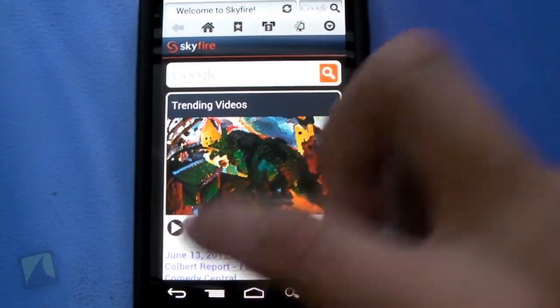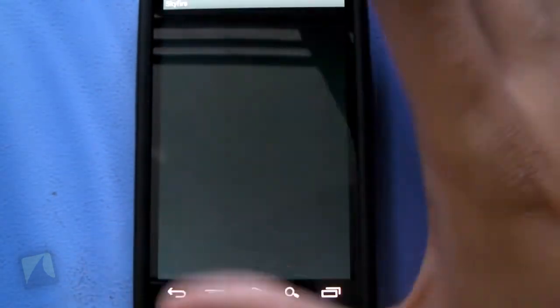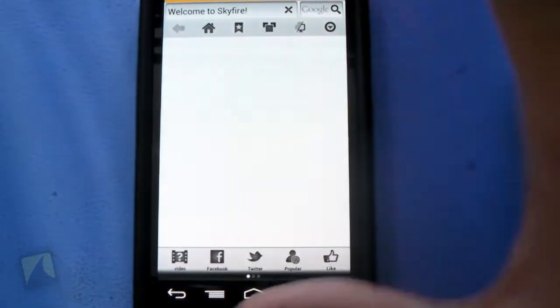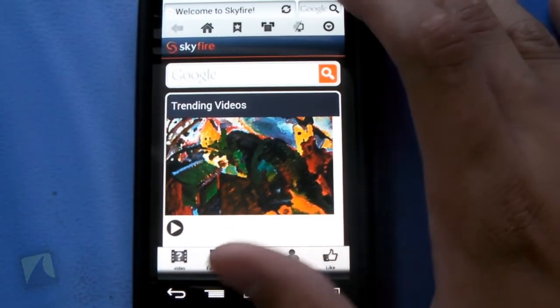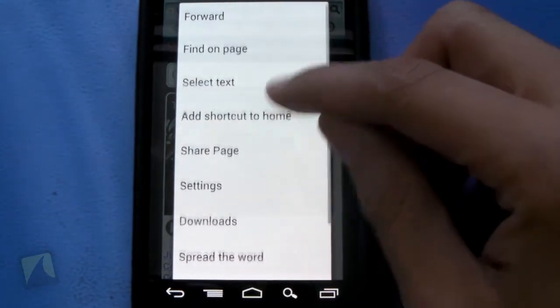Anyways, get out of that. You can see a force close there. Now, I've actually run into a few force closes in my testing of this application, something I really hope Skyfire works on. Anyways, jumping here, we have add shortcut to home, which is just adding the icon, which you've already done.